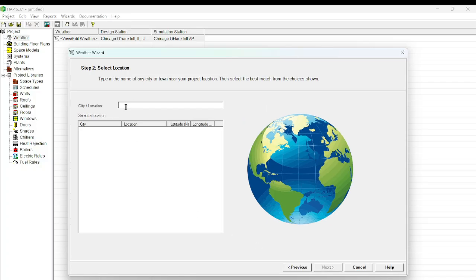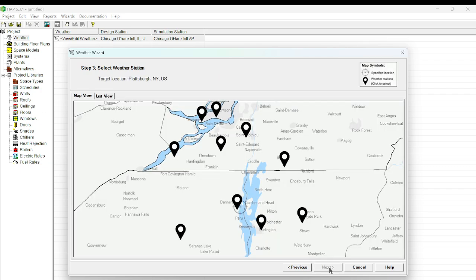We can type in, and what you get to see is how many towns across America, or actually across the world, are named Plattsburgh. We're going to go with the second one. That's Plattsburgh, New York. Interesting thing is you get your latitude and longitude here, and we say next.